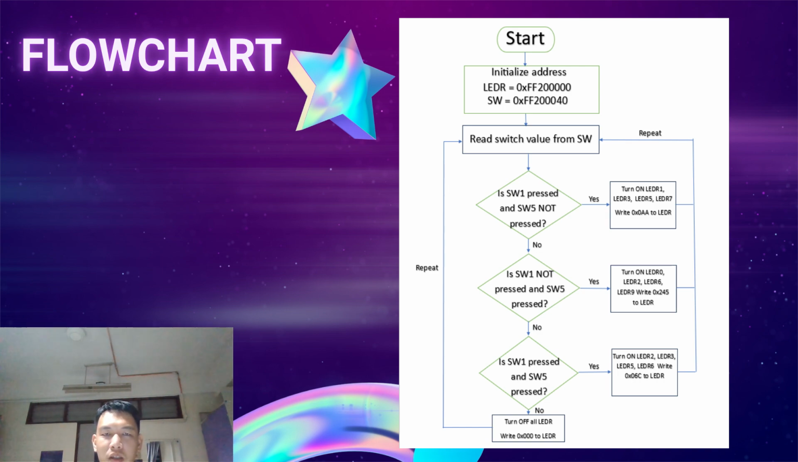The first decision checks whether switch 1 is pressed and switch 5 is not pressed. If this condition is true, the program turns on LEDR1, LEDR3, LEDR5, and LEDR7. The hexadecimal pattern 0x0AA is written to the LEDR address. If the first condition is false, the program checks the second condition.